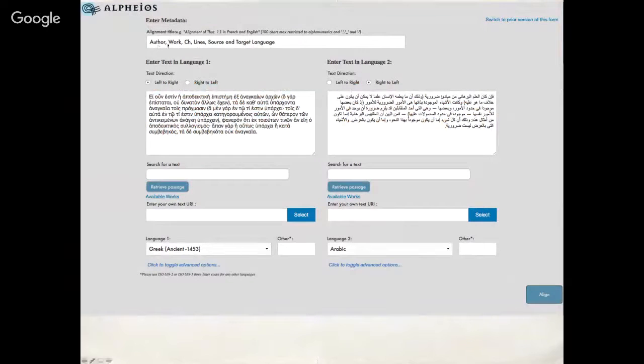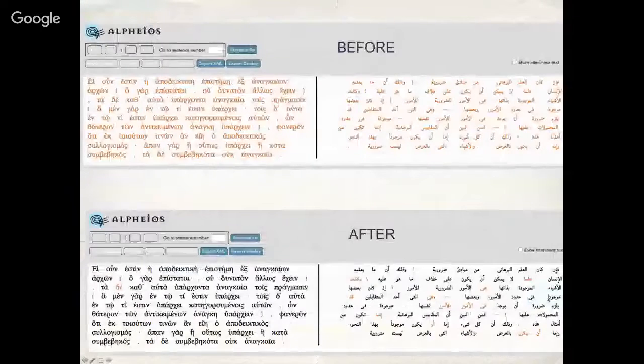So this is what it looks like. You click on Align, and then you get first this picture here, up here, the before, and what we're going to look at is how to get to the after, so to the aligned text. The text when you start is all highlighted in this slightly orangish or reddish color, so that means that nothing has been aligned yet.